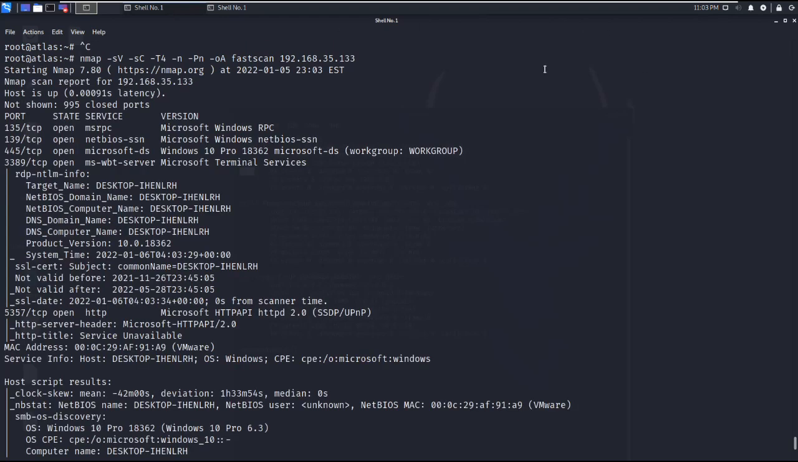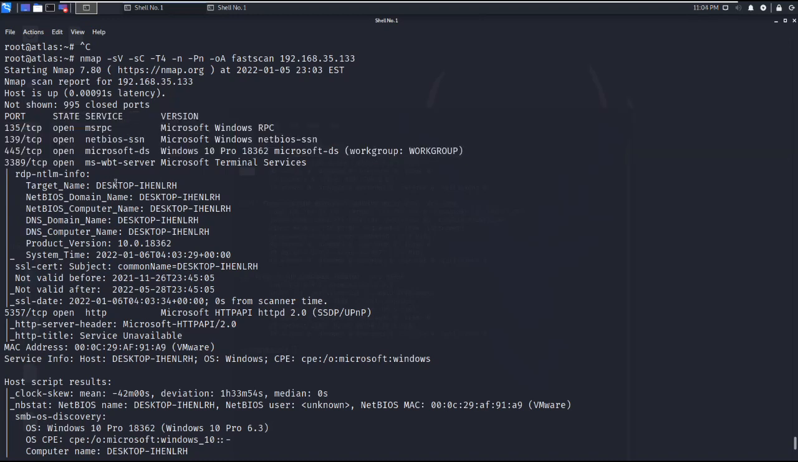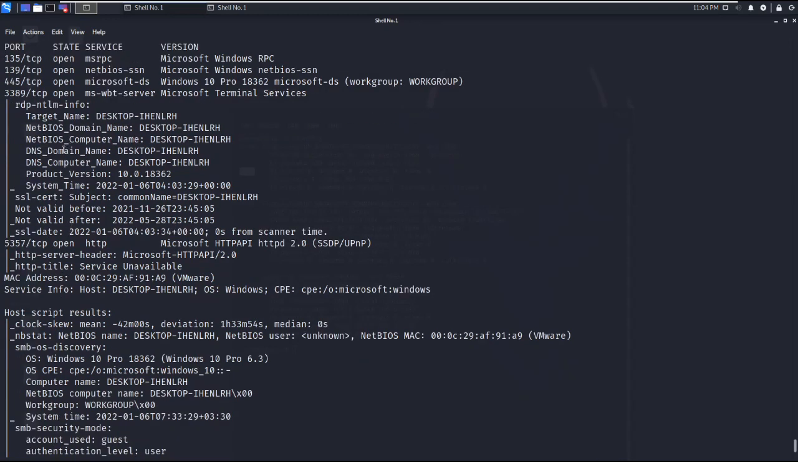Alright, here we are with the results. As you can see, there's lots of information here. First of all, as usual, the ports and the states of the open ones, and the services and the versions. Then we have the target name, NetBIOS name, DNS domain name. This could be really helpful on servers when you run it, because you know the DNS domain names and DNS computer name. You can have lots of information on the target service. In the product version, you can see and identify any vulnerability according to the version of the product.